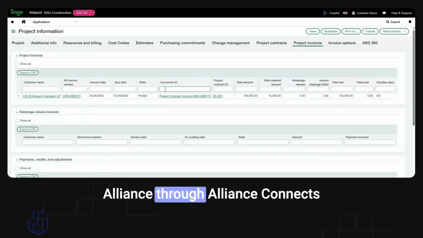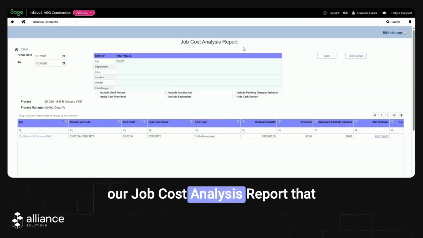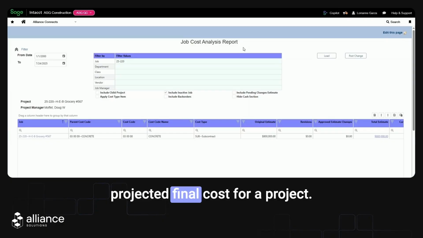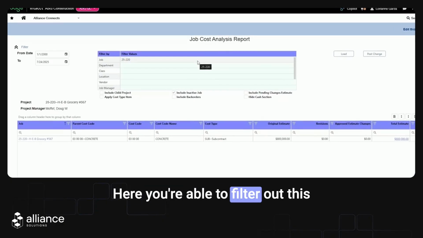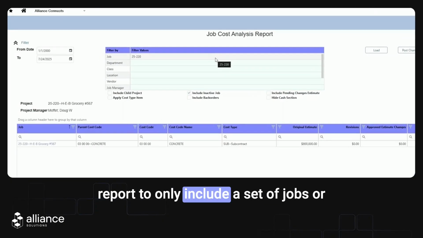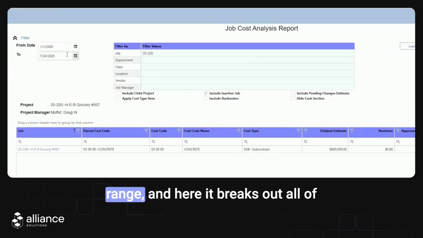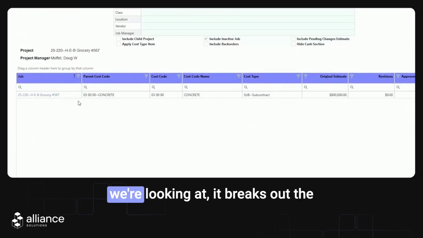Alliance, through Alliance Connects, has this really great report called our Job Cost Analysis Report that your project managers can utilize to give you data in regards to projected final cost for a project. Here, you're able to filter this report to only include a set of jobs or a specific job within a specific date range. And here, it breaks out all of the cost information for the project we're looking at.